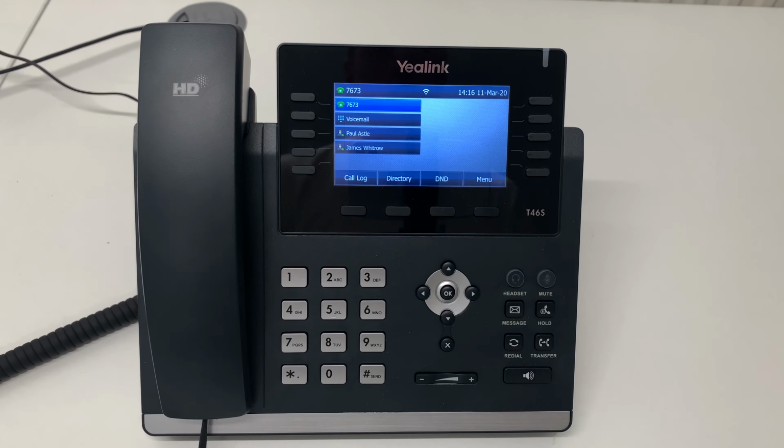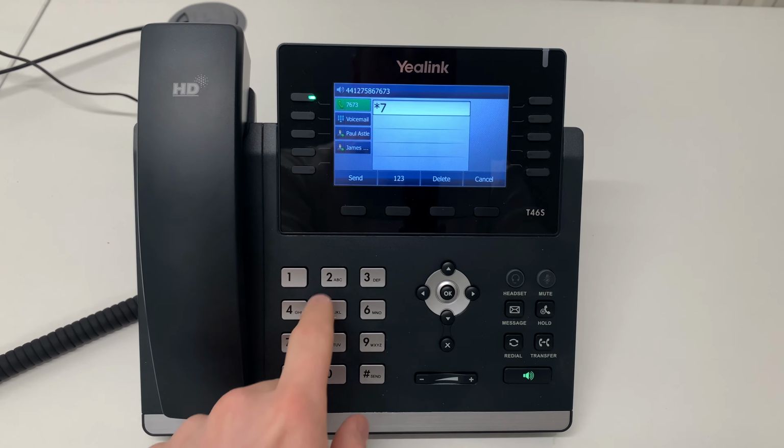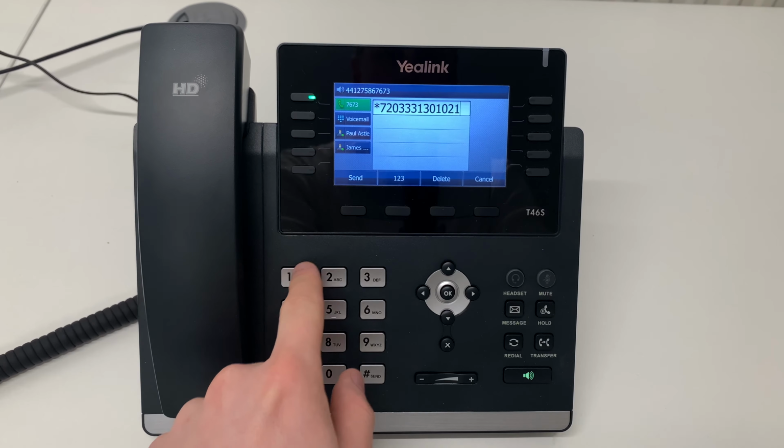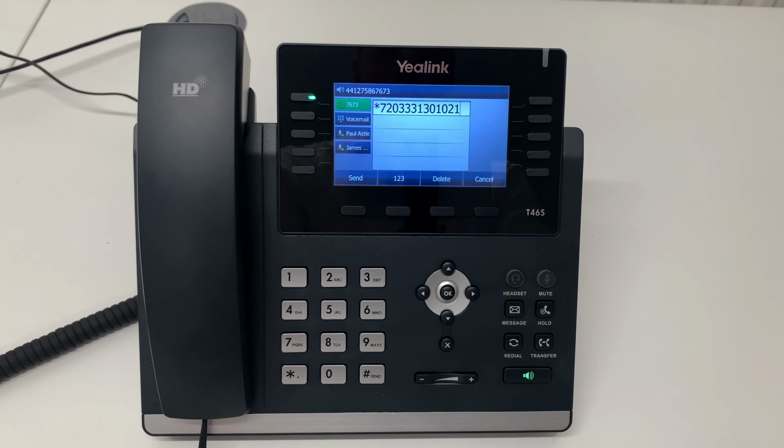This is how to enable call forwarding on your Yealink handset. Dial *72 followed by the number you wish to divert your calls to. Then press send. Your call forwarding always service has been activated successfully. Thank you.